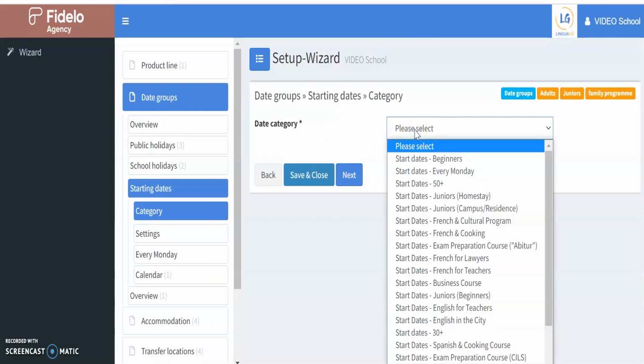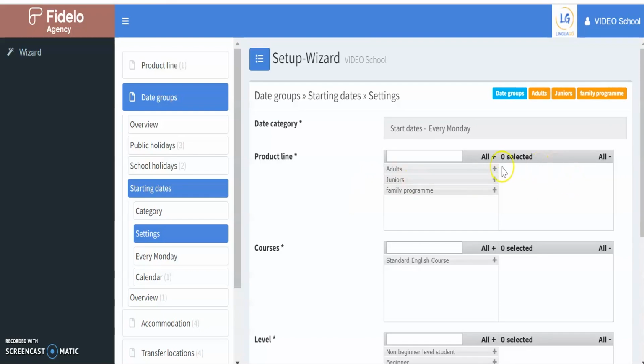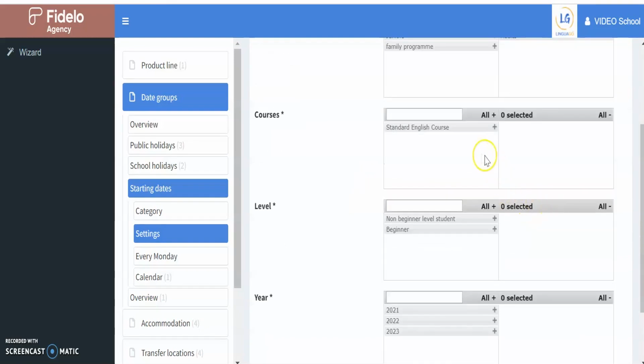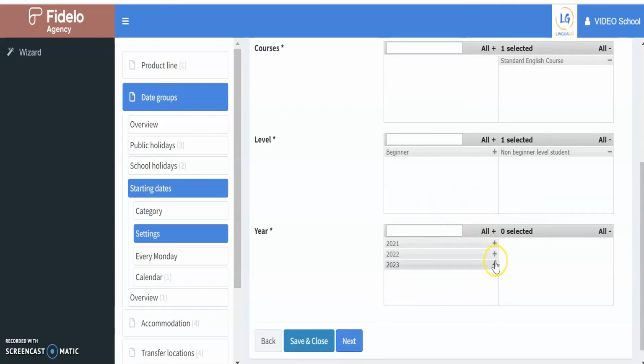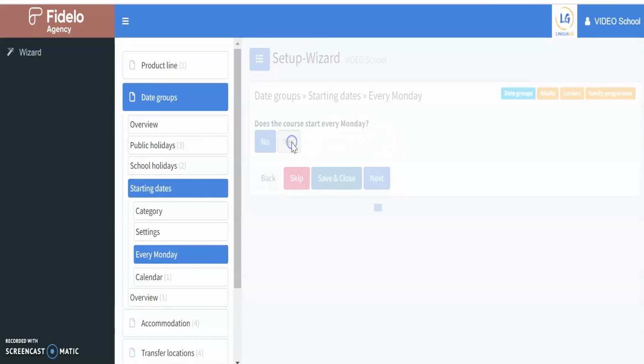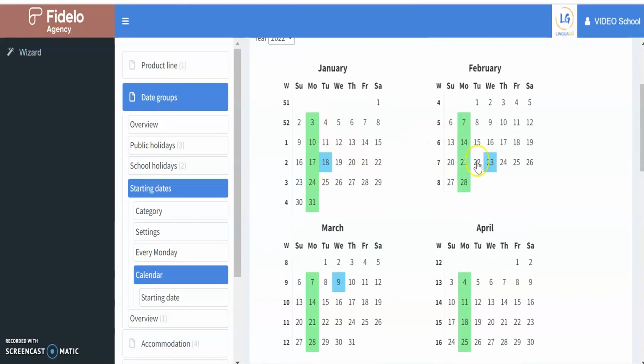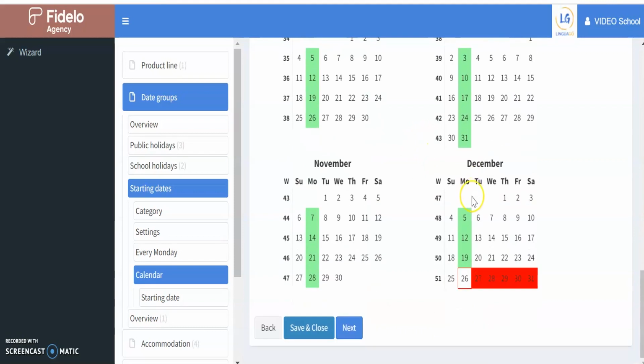In here it's important, please start with every Monday for all of the courses that start every Monday in your system. You will have a list of all the courses, remember, on here. I have only created the standard English course so far. Start for the beginners will not be every Monday, but for everybody else. And we will click on here. So now the system has created, you can see all of the Mondays as a starting date.